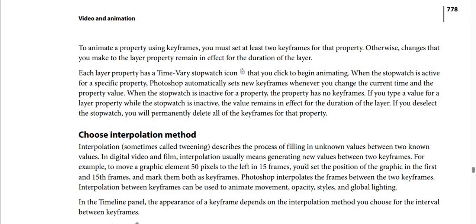When the stopwatch is inactive for a property, the property has no keyframes. If you type a value for a layer property while the stopwatch is inactive, the value remains in effect for the duration of the layer. And if you deselect the stopwatch, you will permanently delete all of the keyframes of that property.